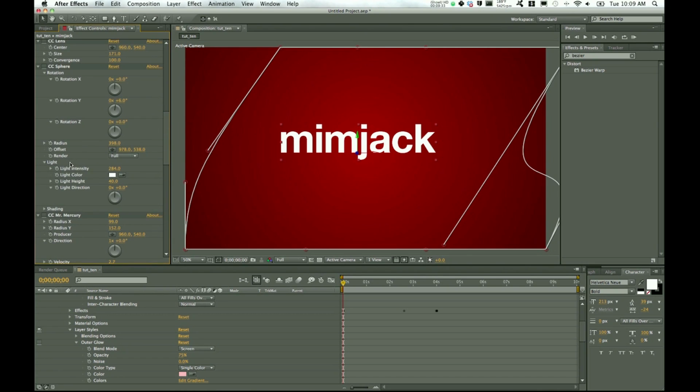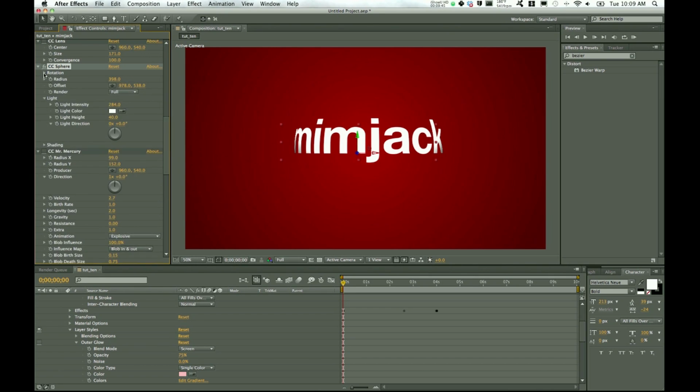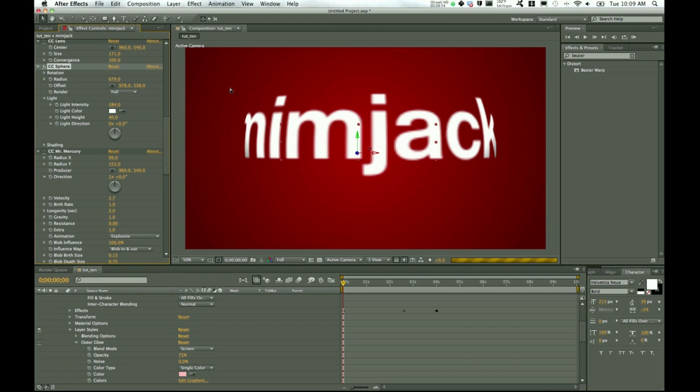Let's move back up to CC Sphere. Now again, this is a CC effect, so you may not have it. Go ahead and turn that on, and as soon as you do, your text turns into a sphere. We'll take a look at some of the settings here. The radius, you can change that by bringing it down, bringing it up, and that'll adjust whatever you have.